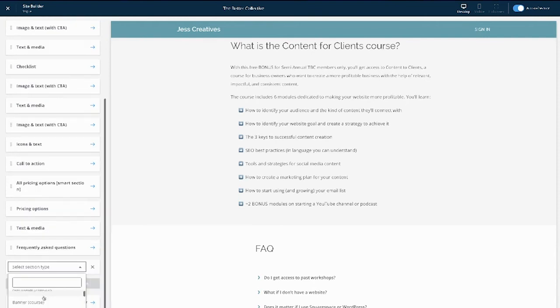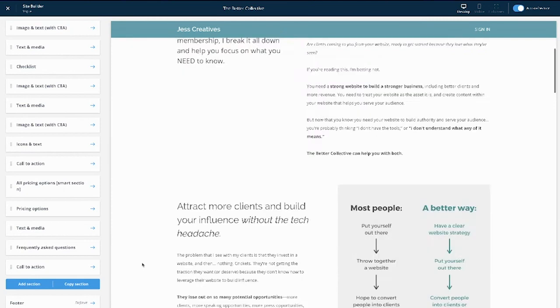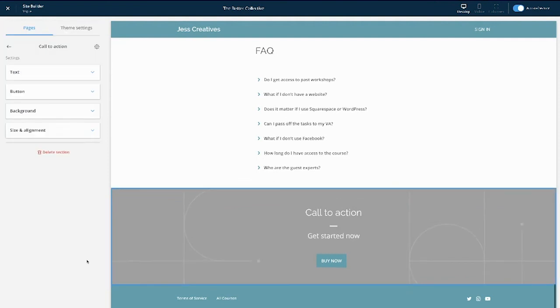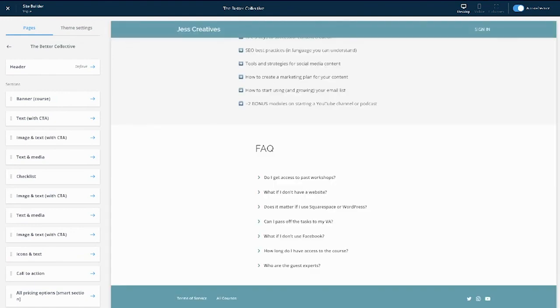And if you're playing around and you're like, I don't know what is a call to action. What's that kind of section? Let me see that. You can scroll down, you can see, oh, this is what it is. Nope, that's not what I want. Click on it, and then you'll see delete section right here, and it's gone.